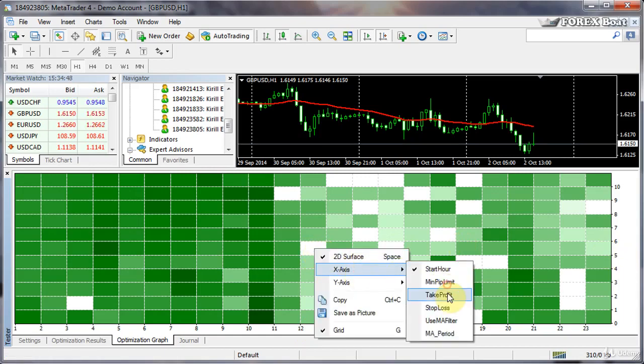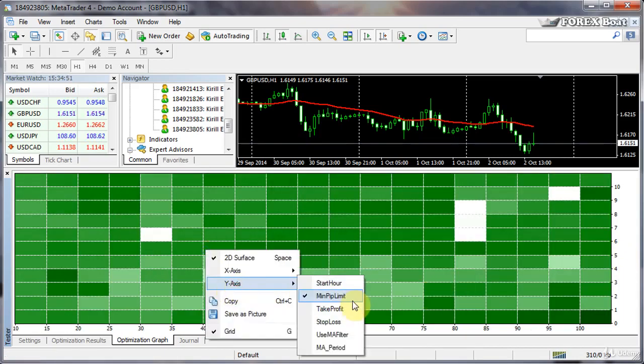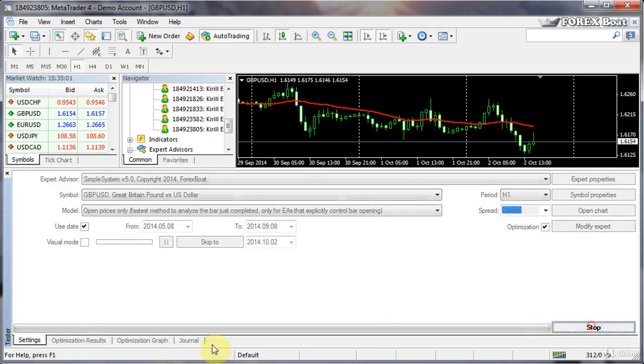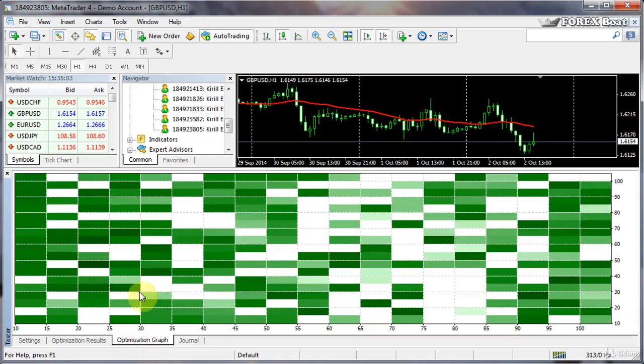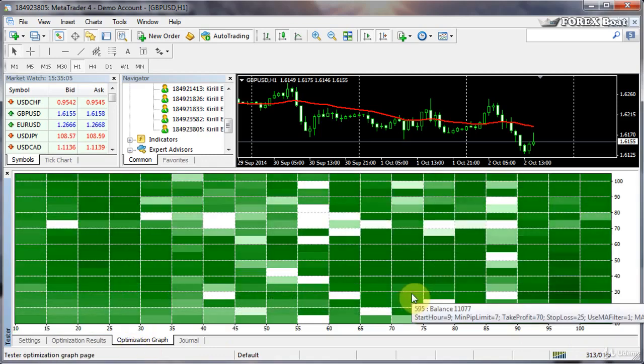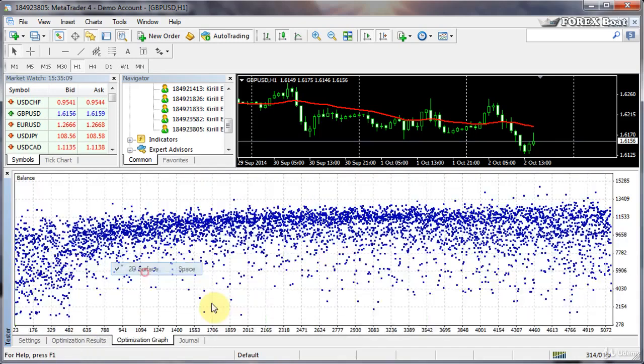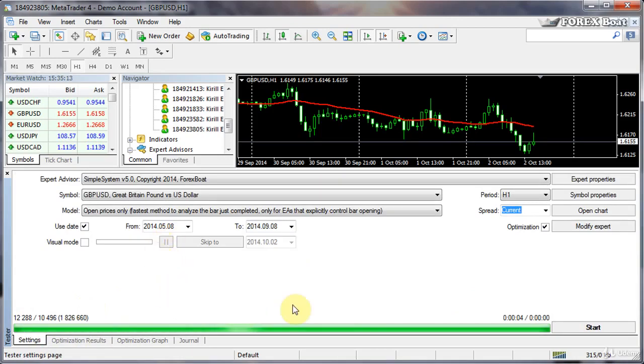And you can change your axes around and say, like we used to have, y-axis was stop loss and x-axis was take profit. And here you go, you have a lot of white spaces again. And just remember where they're located. If we rerun the optimization now, you'll see that they'll be located in different places now, because once again, it's random. So that's basically how this type of optimization works.